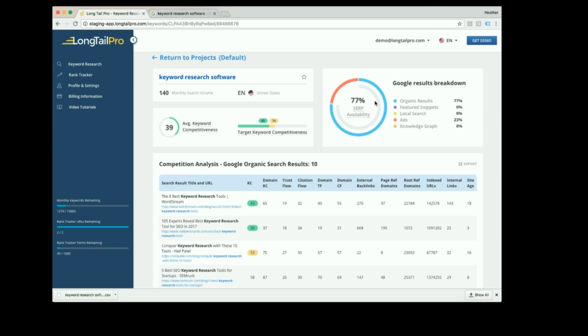We also give you a SERP availability score, which tells you which percentage of all of the data on the page can actually be ranked for organically. SERP availability includes organic results, featured snippets, and local search. So this is a great way to figure out how much potential there is to actually rank for this keyword.